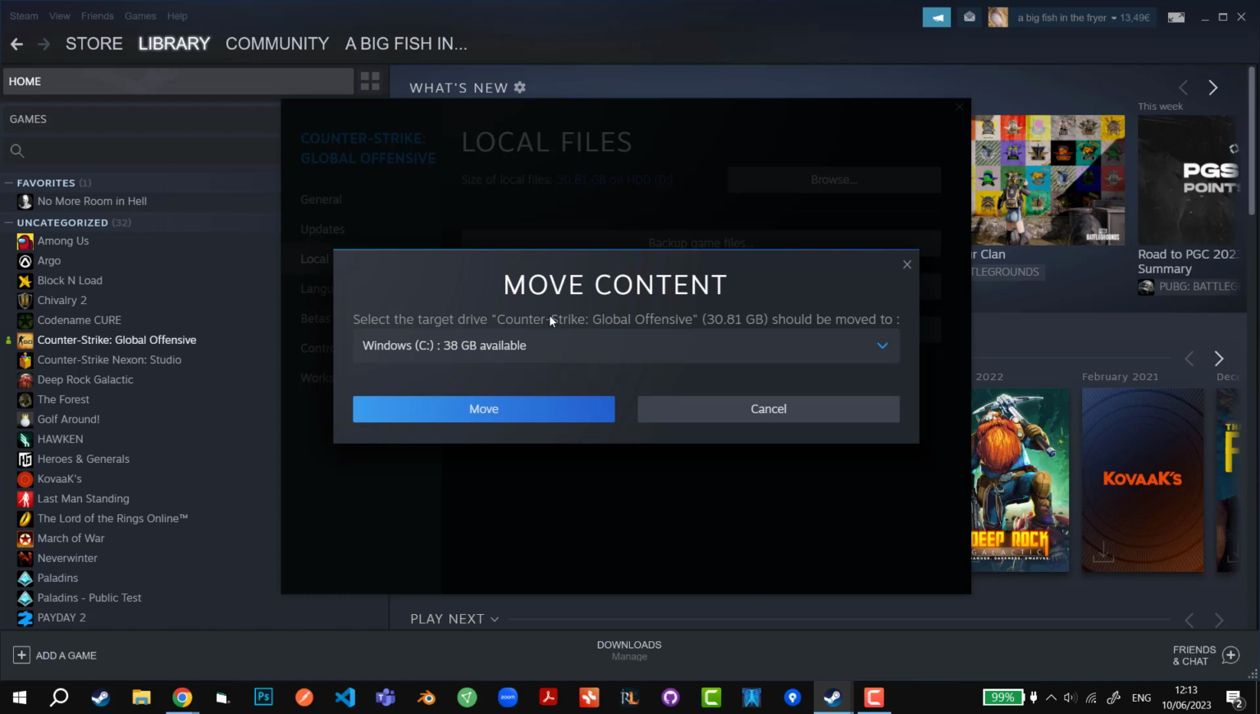So you shouldn't worry about the speed of the game or how much FPS you get. It's just about where you store it. This is what the hard drive is for.